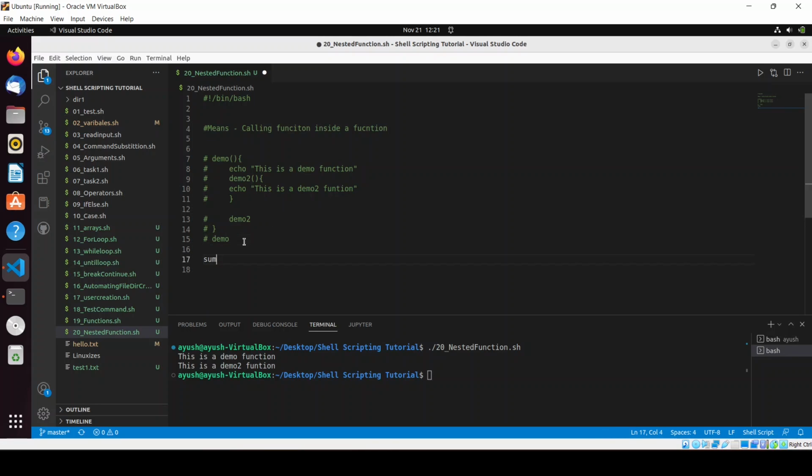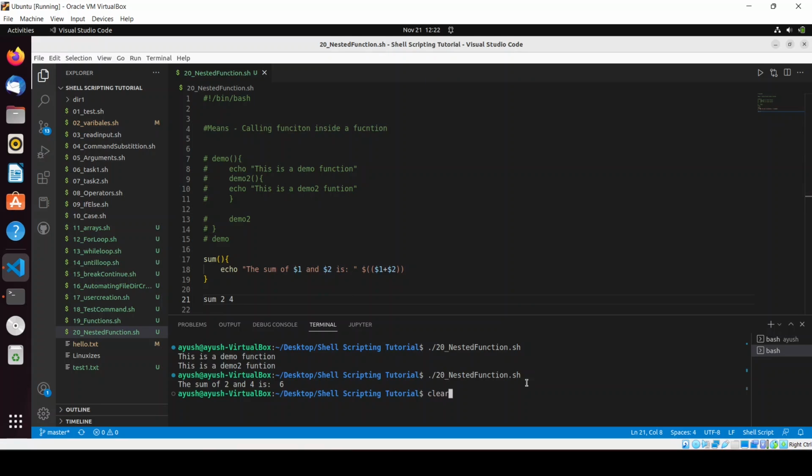First I will create sum, and here I will echo the sum of $1 and $2 is, and here I will do the computation part, that is $1 plus $2. Let me first check whether it is working or not. Sum 2 and 4, and ./20. Yeah, it is working. The sum of 2 and 4 is 6.